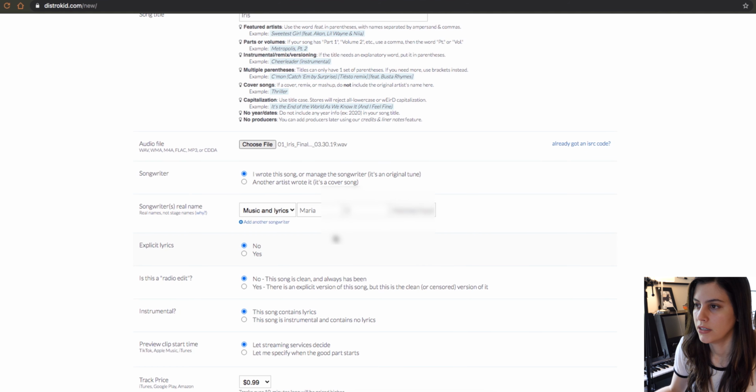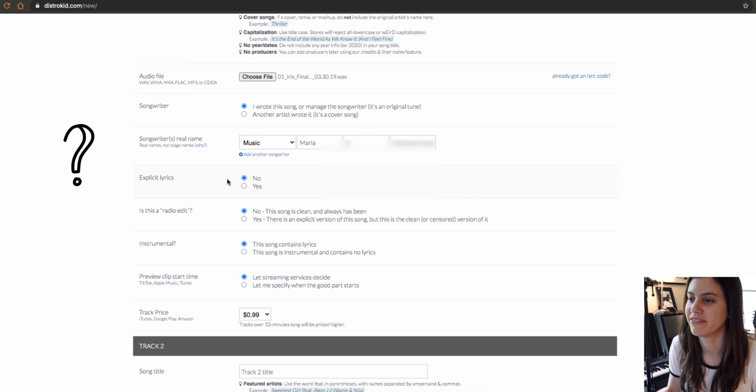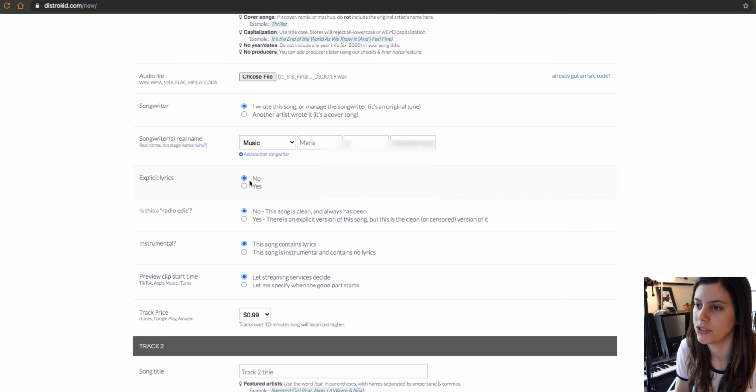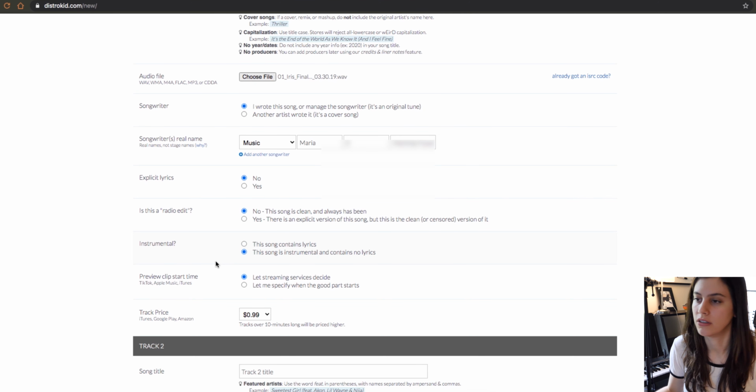Okay. So then it asks you, does it have explicit lyrics? Like anything with cussing or talking about death or whatever. In my case, no, so I'll just hit no. Is this a radio edit? No, the song is clean and it's always been. Is it instrumental? This song is instrumental and contains no lyrics. 4 out of the 5 songs in this EP will be instrumental.